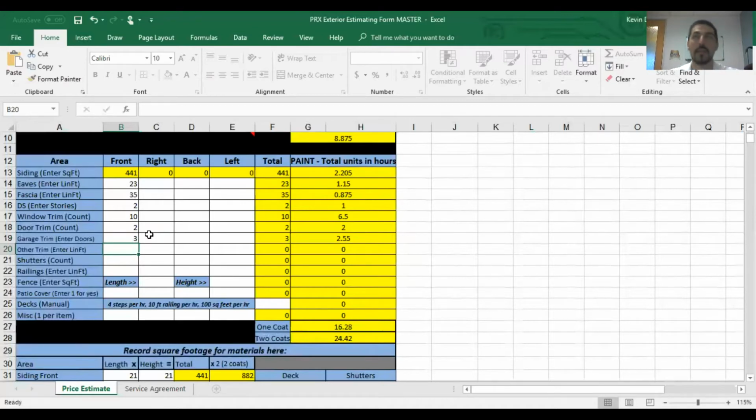Other trim, this would be like corner post or belly board or dental molding at the top of the house, or maybe if the house is really fancy, some scroll work or something like that. Maybe like a Victorian house. So you'll enter in the linear feet of other trim, and let's just say that there is none on this house. Shutters, we'll count the shutters. Let's just say this house, for whatever reason, doesn't have shutters on the front, which would be uncommon. I'm doing this for a reason, though, so you guys can see.